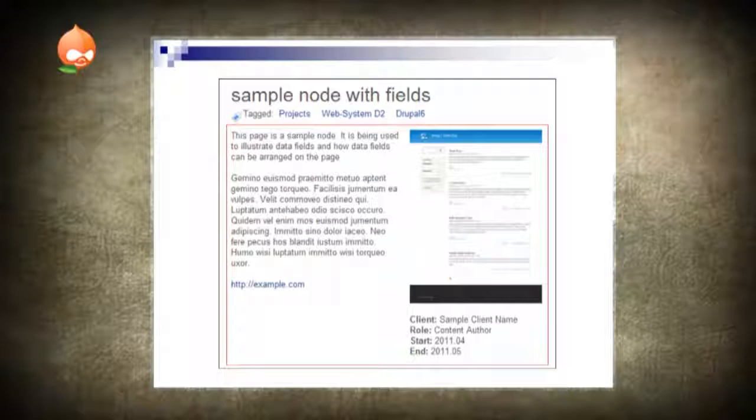Okay? But if I have a node that has multiple fields that I want to put in two different columns, I have several options. I can either have a special node template for that particular type of content or that particular page, that particular node, I should say, or I could use various modules to change the layout.